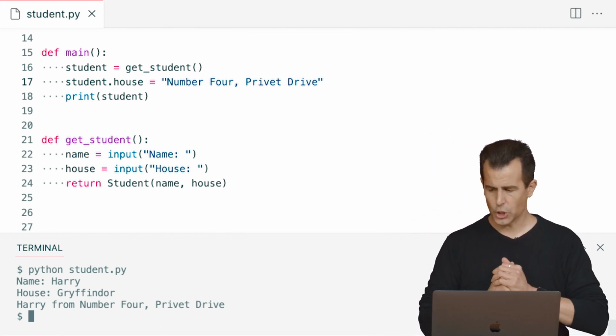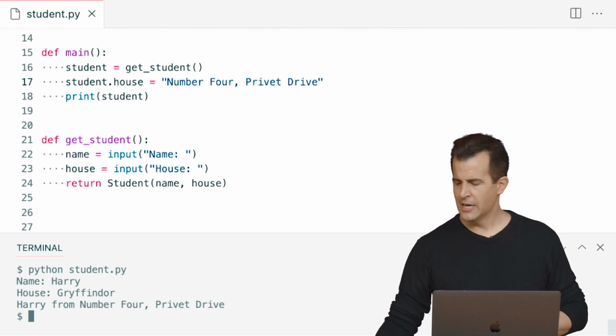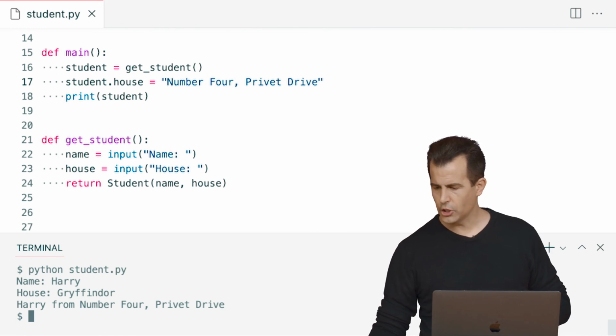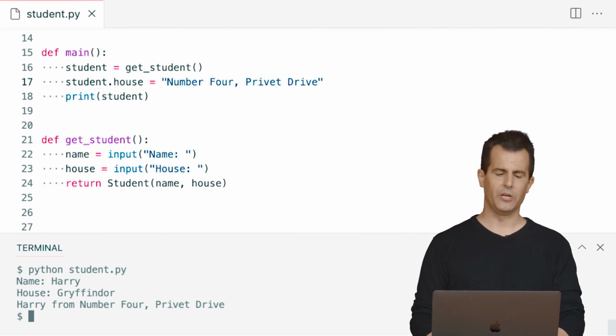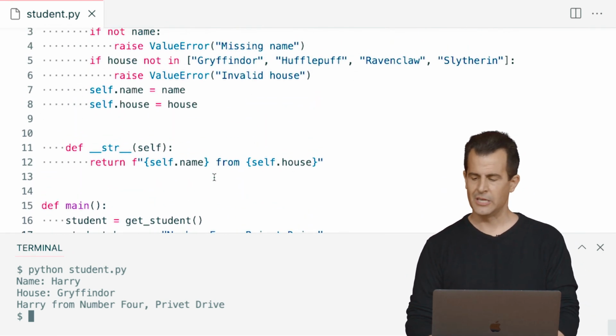So let me go back to VS Code here. And let me propose that I do this. I'm going to go ahead and create, how about a property called house as follows.